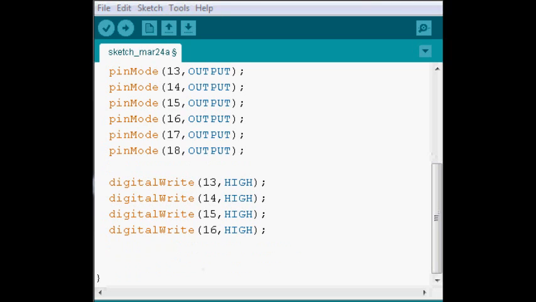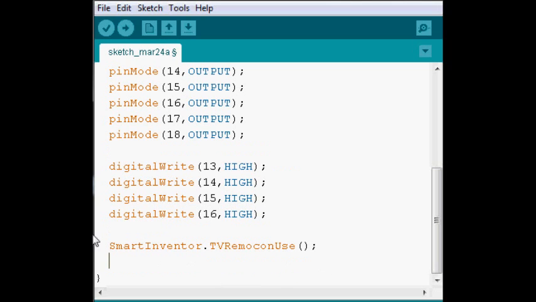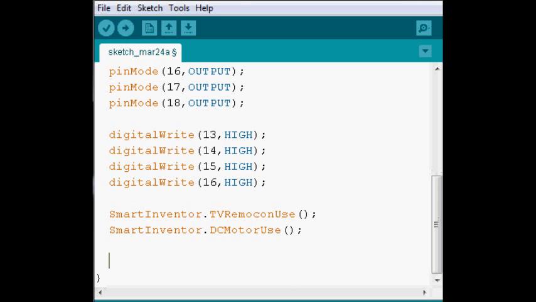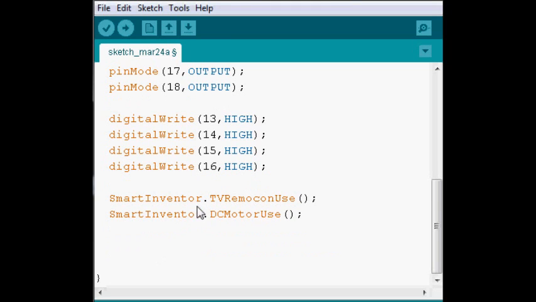Now we're going to set up the remote control so our robot can use it. We're going to use the smart inventor.tv remote con use. This sets it up so that your robot can look for the signal that's coming from the remote. We're also going to do the DC motor use. Since these two functions are setting up and establishing which pins need to be used, we're going to give it a little delay here so it doesn't leave the setup loop too fast.